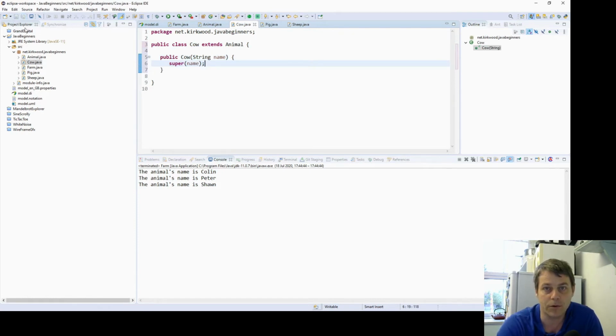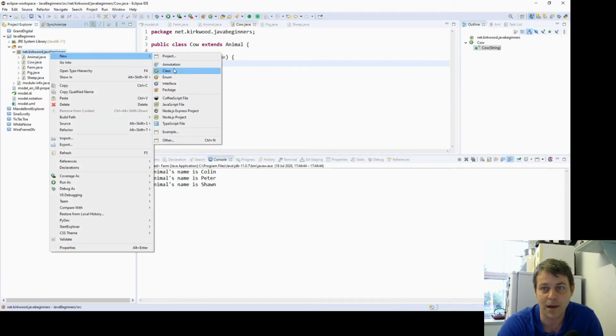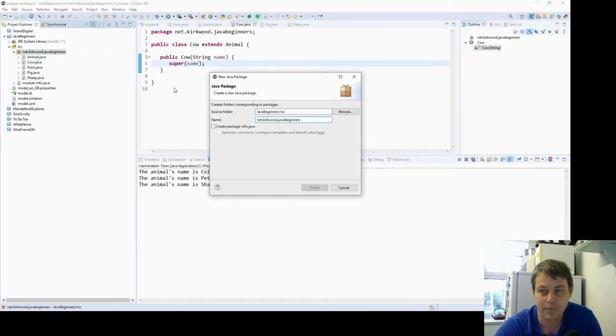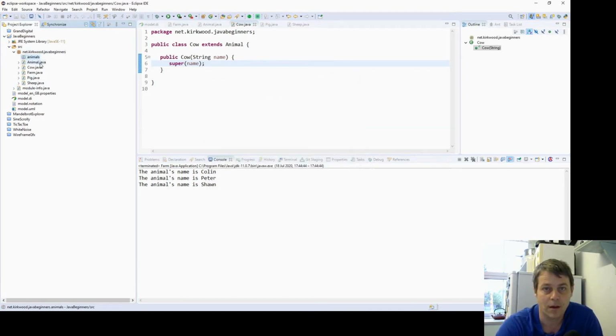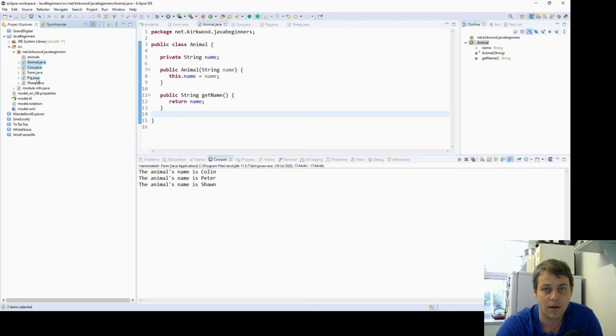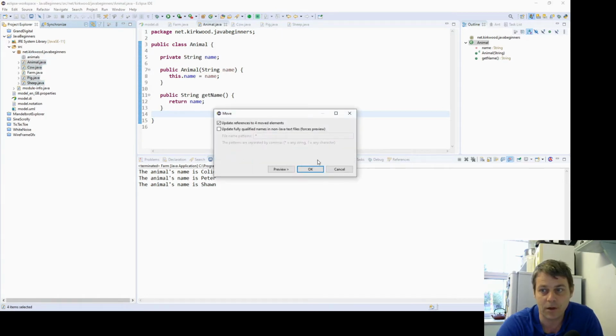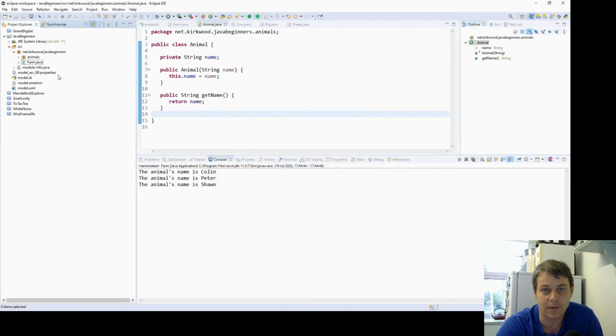And what I'm also going to do is create a new package for these things, because farm is a distinctly different type of object to these others. So I'm going to create an animals package, and I'm just going to put all the animal types into the animals package.